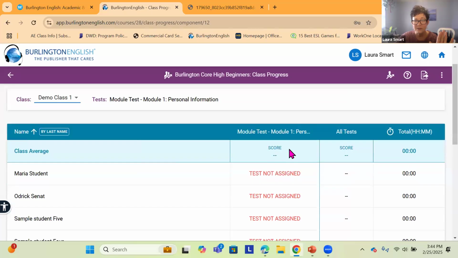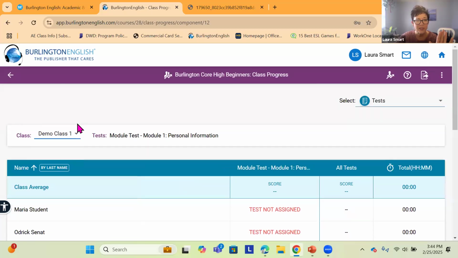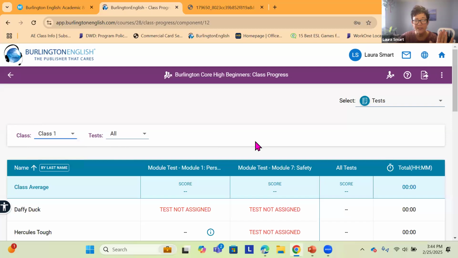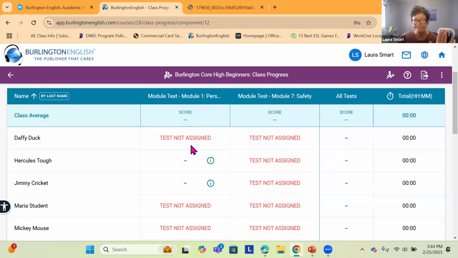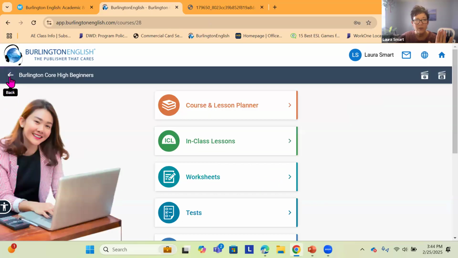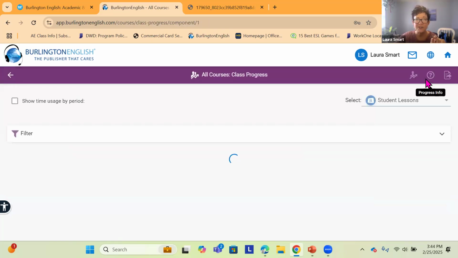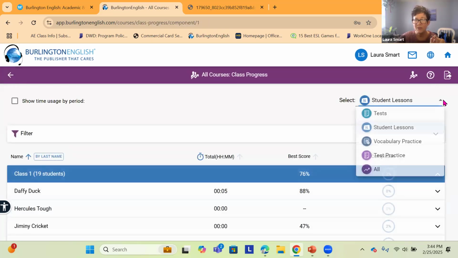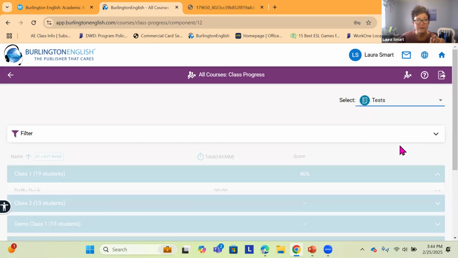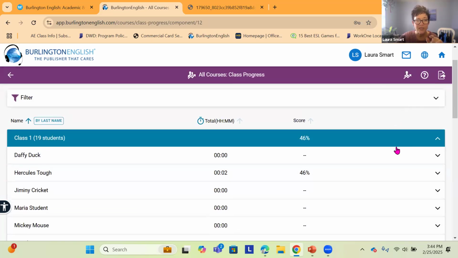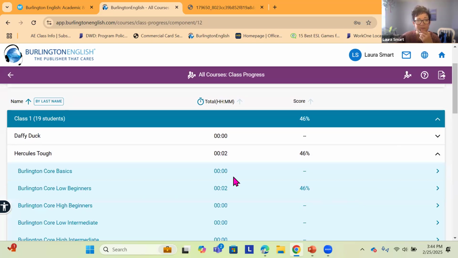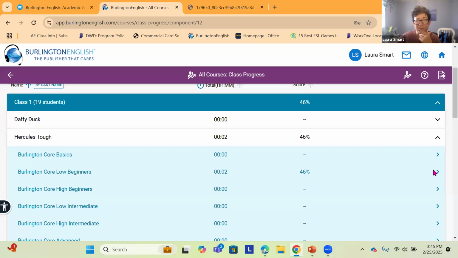let's do this. Okay, that is not working out the way I'd planned. Let's go a different route. I'm gonna go back to the progress like what we did yesterday. Go to tests. There we go. That's better. Okay. So here we have the 46% he did in low beginners.